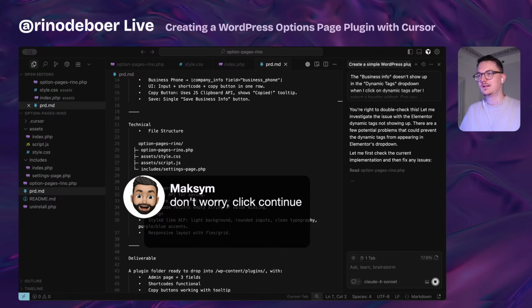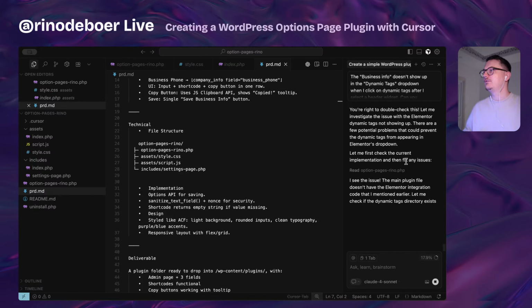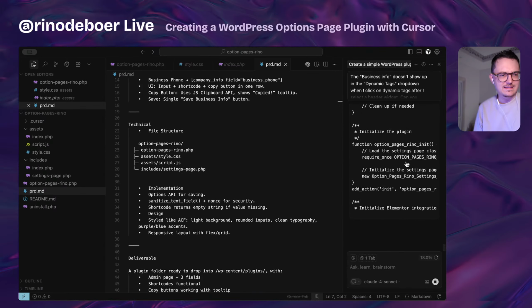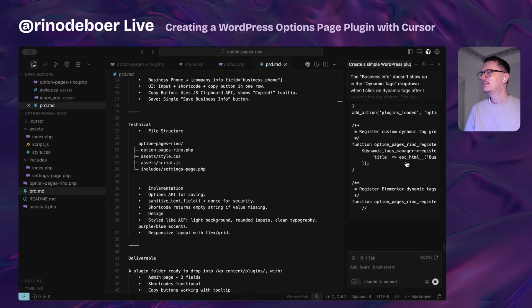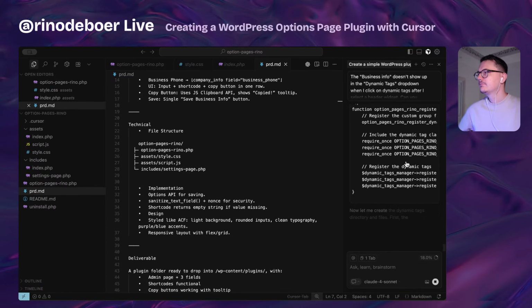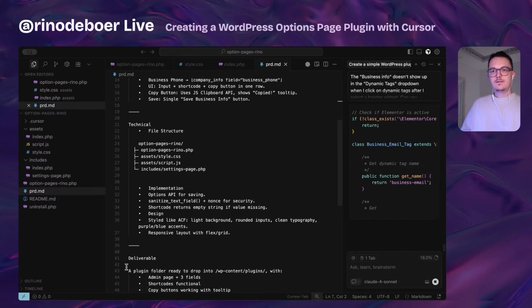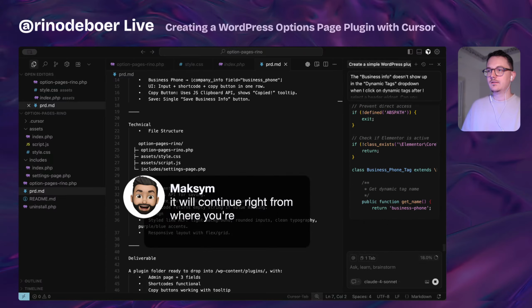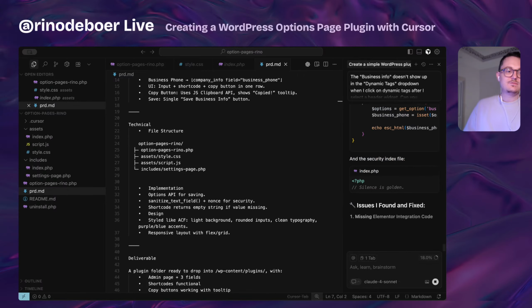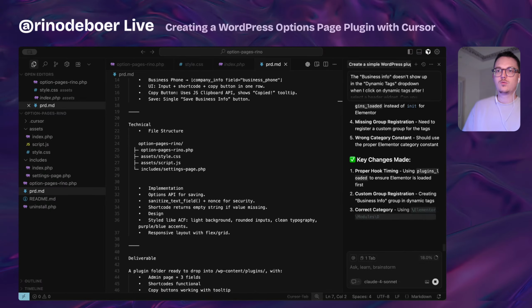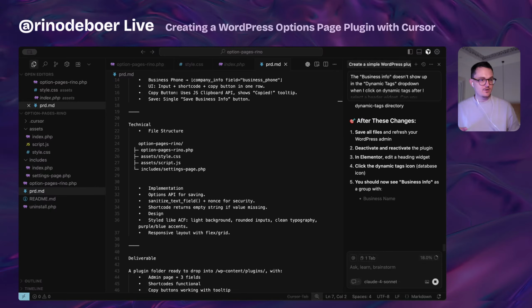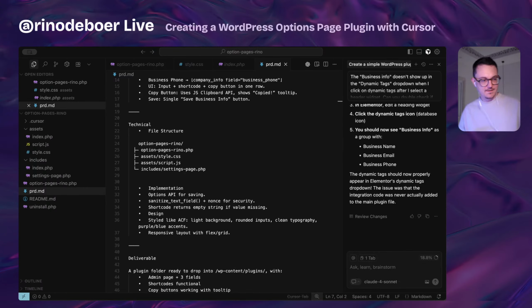Oh, okay, Max says don't worry, click continue. Okay. You're right, double checking this, let me investigate this issue. I see the issue, the main plugin file doesn't have Elementor integration. The other one also said that, like the auto mode also said that. So I don't know why it's working all of a sudden now. I'm just scared, okay? That things will go wrong as a non-coder. But hey, we're making progress. This plugin is already cooler than the first version, even though we only had one successful prompt.